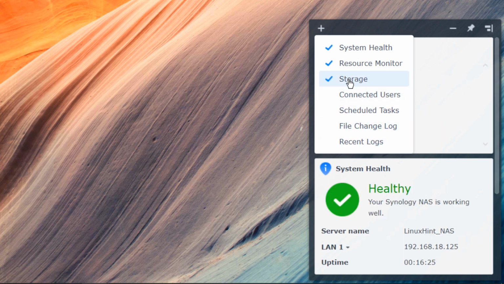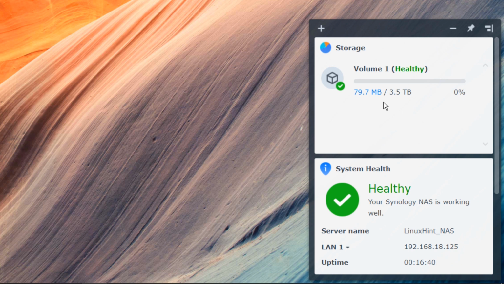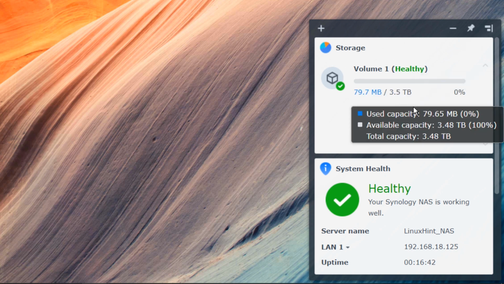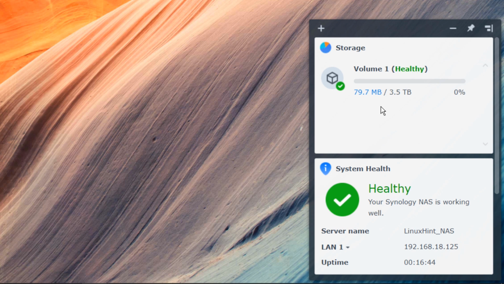So let's just go with the storage one. Now that we have turned on the storage widget, we have this little screen on our desktop that tells us about the storage that has been consumed out of the total available storage. Let's move on to the next widget.